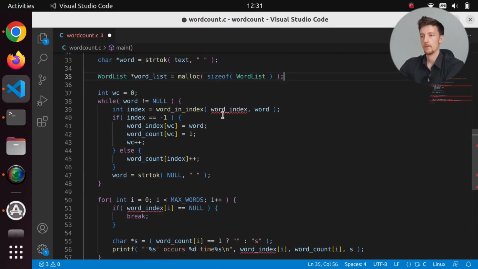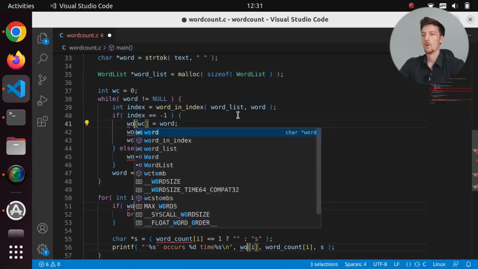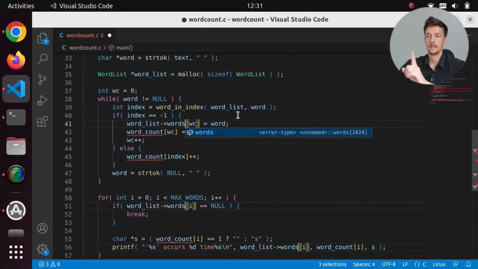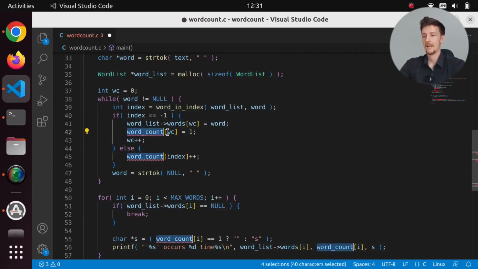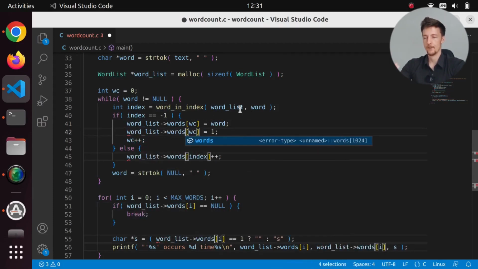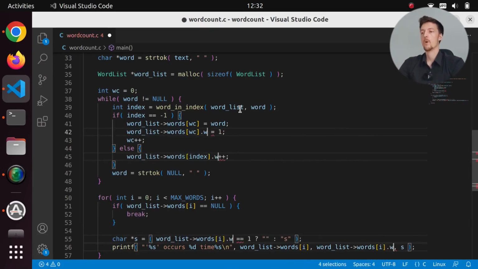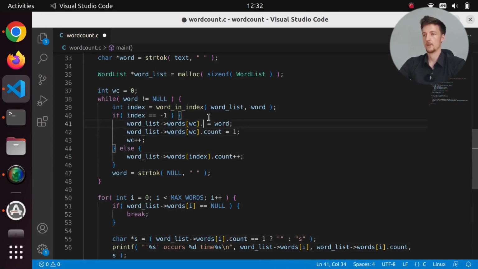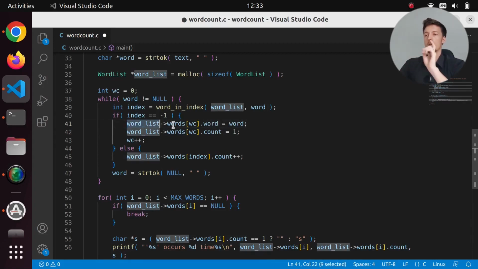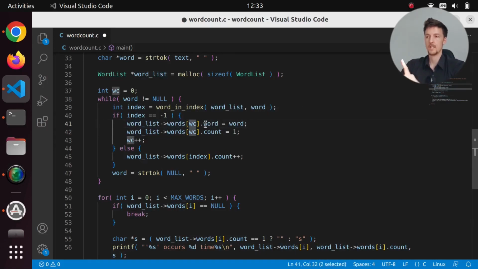And then what we will do is we will call this first of all word list. And then we will say word list words index wc equals word. And word list words, sorry, I have to say word list words index, that one, dot word. Sorry, this is going to be count. And then this is going to be dot word. So we will set the word list words index wc word to the word and count to the count. And here we will add to the count.